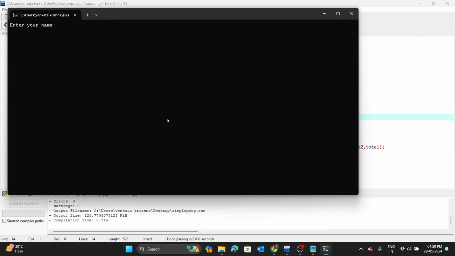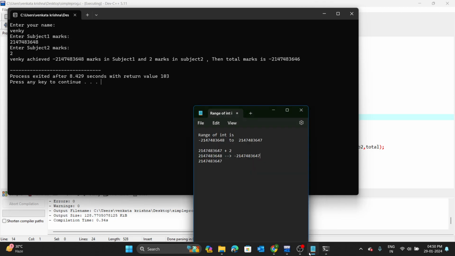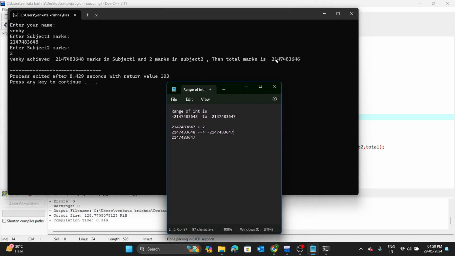Run. See, and a plus 2. What did we get? Yeah, it has been reduced to minus 2. That is approximately what it is going to do. So that is how it will work.